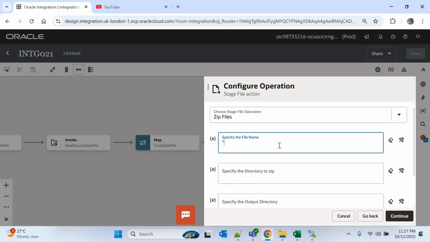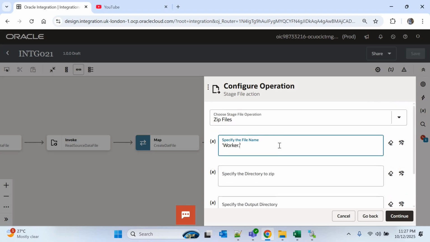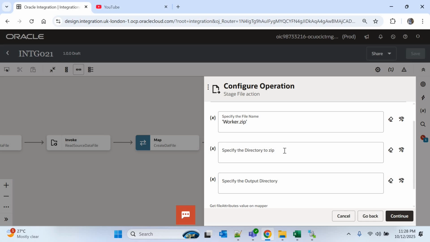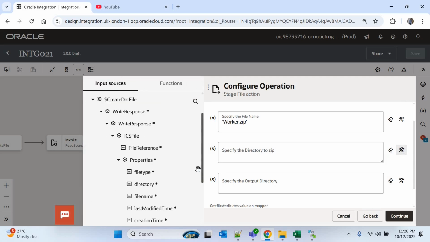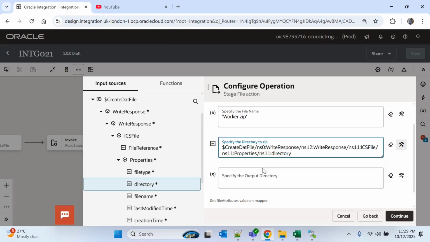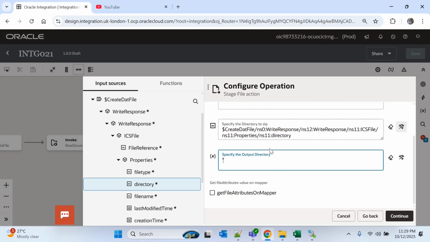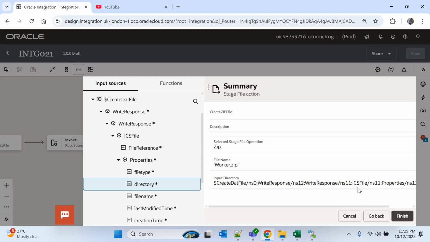The file name I'll provide as worker.zip. Now we have to specify the directory from where we'll zip the file. So basically you have to provide the dat file directory. So for that I'll use switch to developer view and expand create dat file. So under the ICS file we can see the directory. We'll drag this here. And for the output directory, like where the zip file is created, I'll provide /temp/emp/zip. Now I'll continue and finish.